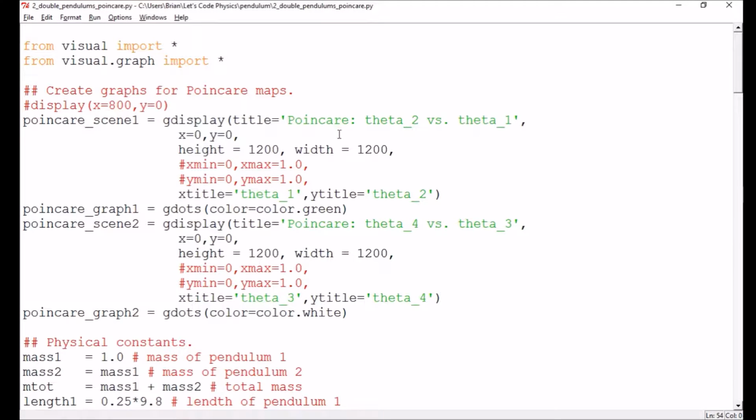I've done a little bit of work off camera to our Pendulum code to add in a Poincare map. If you need a refresher on that, I'll include a link in the description below to when we first used a Poincare map back in, I guess that was season 1, so last fall, when we were doing the gravity simulator.